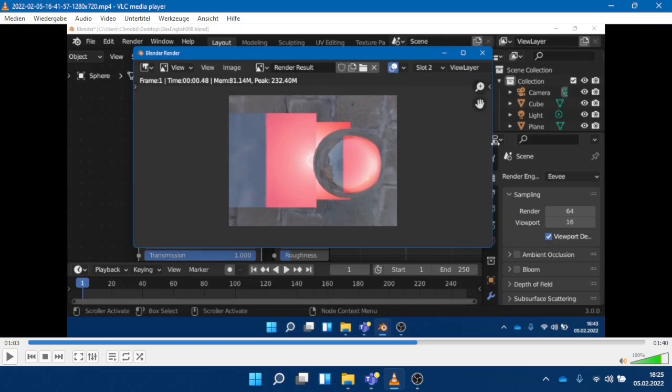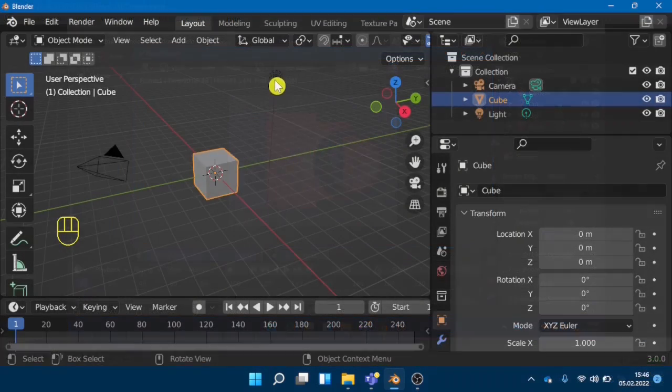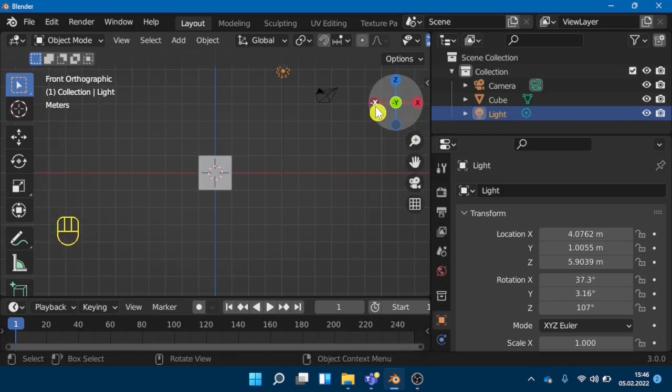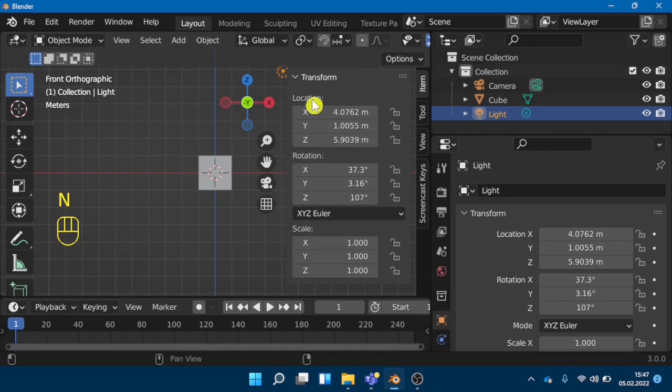And now let's start. At first, I will put the light a little bit over this cube. To do this, I click on this Y here for front view, and then I press the N key and switch the location XYZ to 0. After that, I choose a higher value for the Z axis. Now you can see the light over the cube.